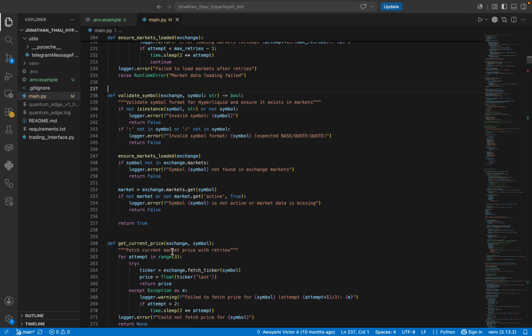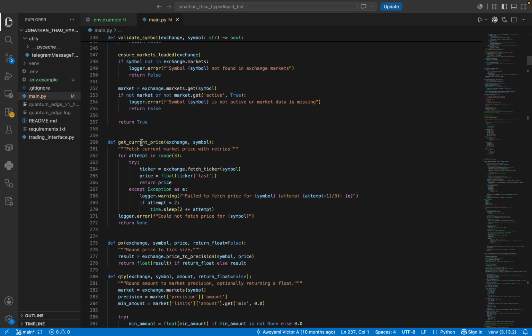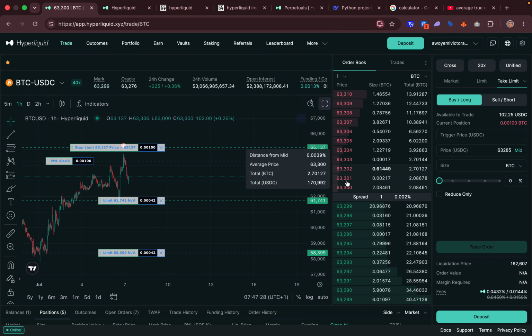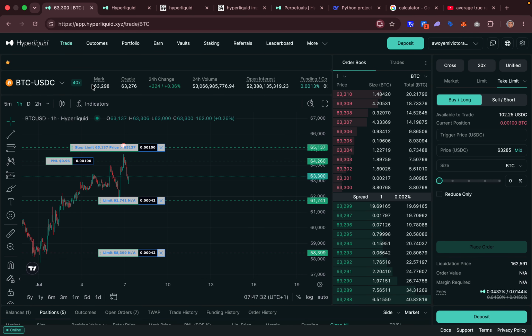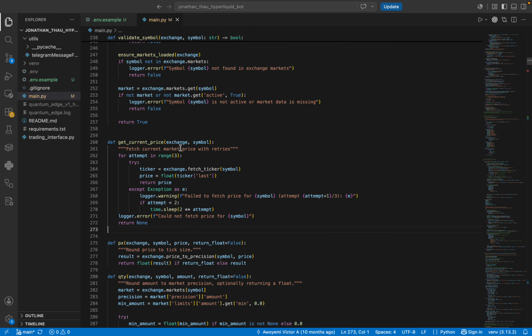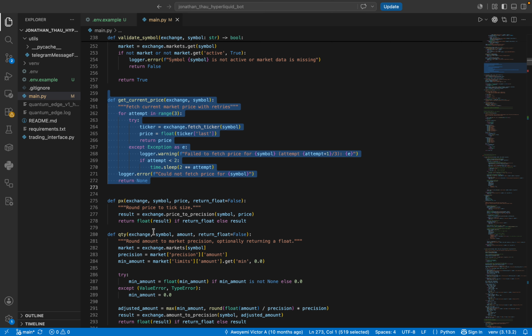Okay, or helping me to format it as well. Then this function is to get the current price of the token, or the coin in particular. So for BTC USDC, the current price is 63,298, and others as well. So this function is what it's doing.